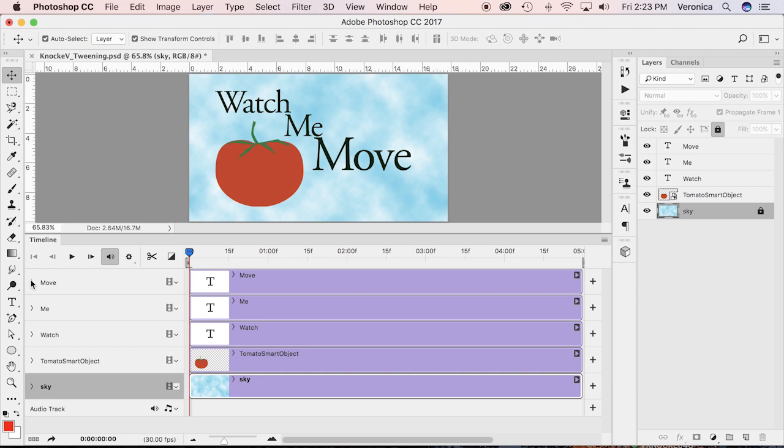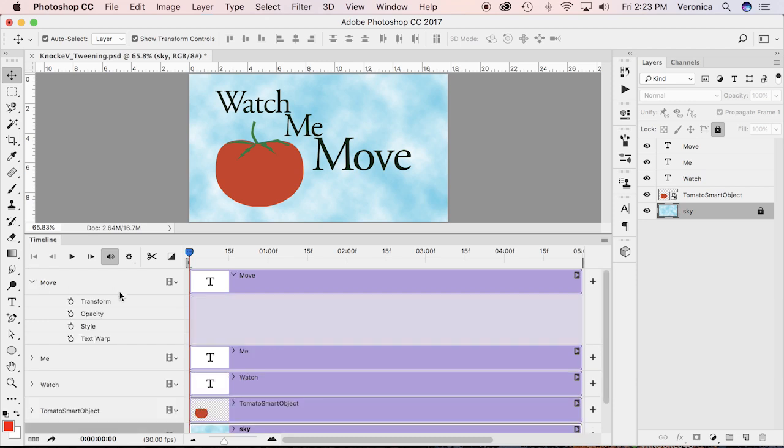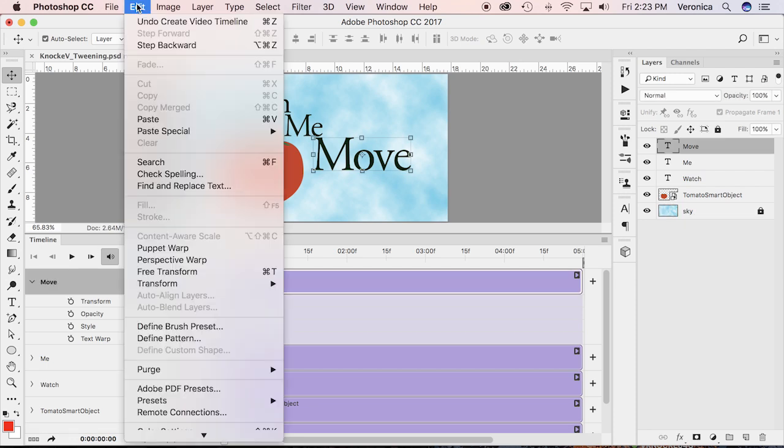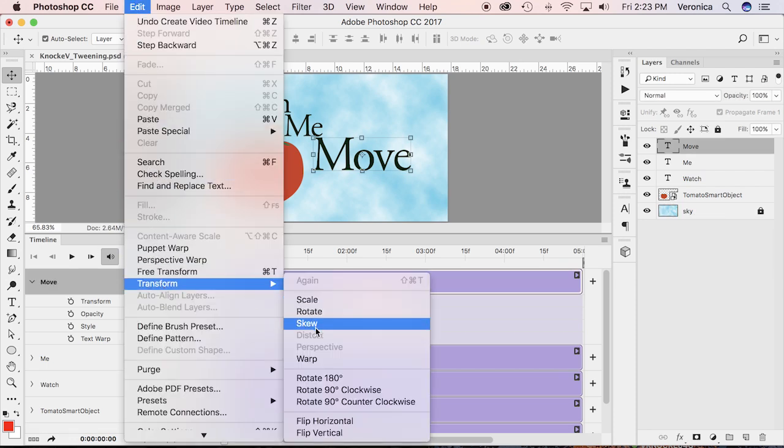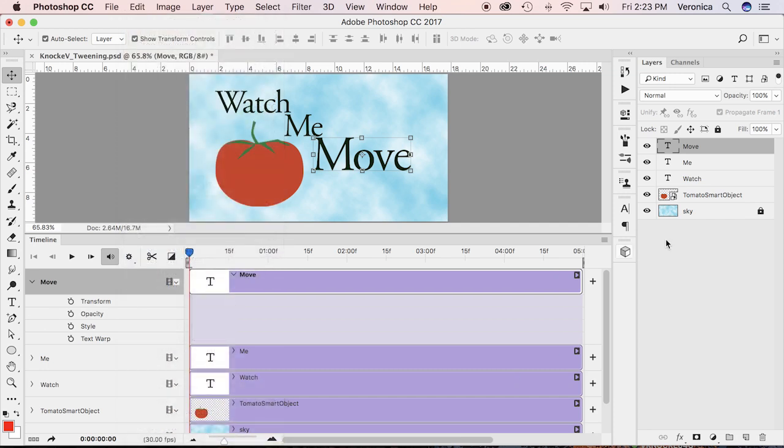Over on this side, you've got carrots that allow you to fly down to see the different types of keyframing. So for text, you can keyframe the transforms. So let me show you that. So we can do scale, rotate, skew. So there's opacity, and that would be this opacity up here in the layers. And style, down here, the FX at the bottom, these are layer styles. And then text warp. And text warp, when you have text selected with your text tool, this is the text warp button.